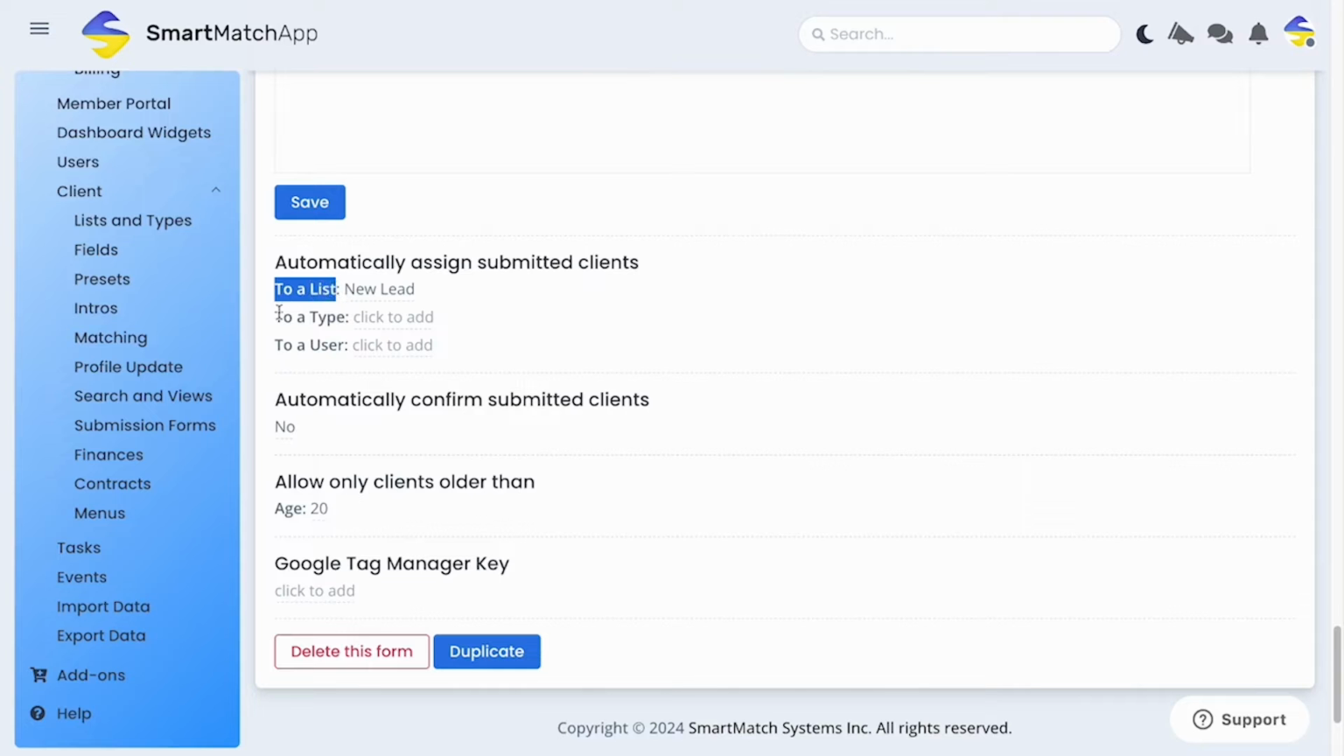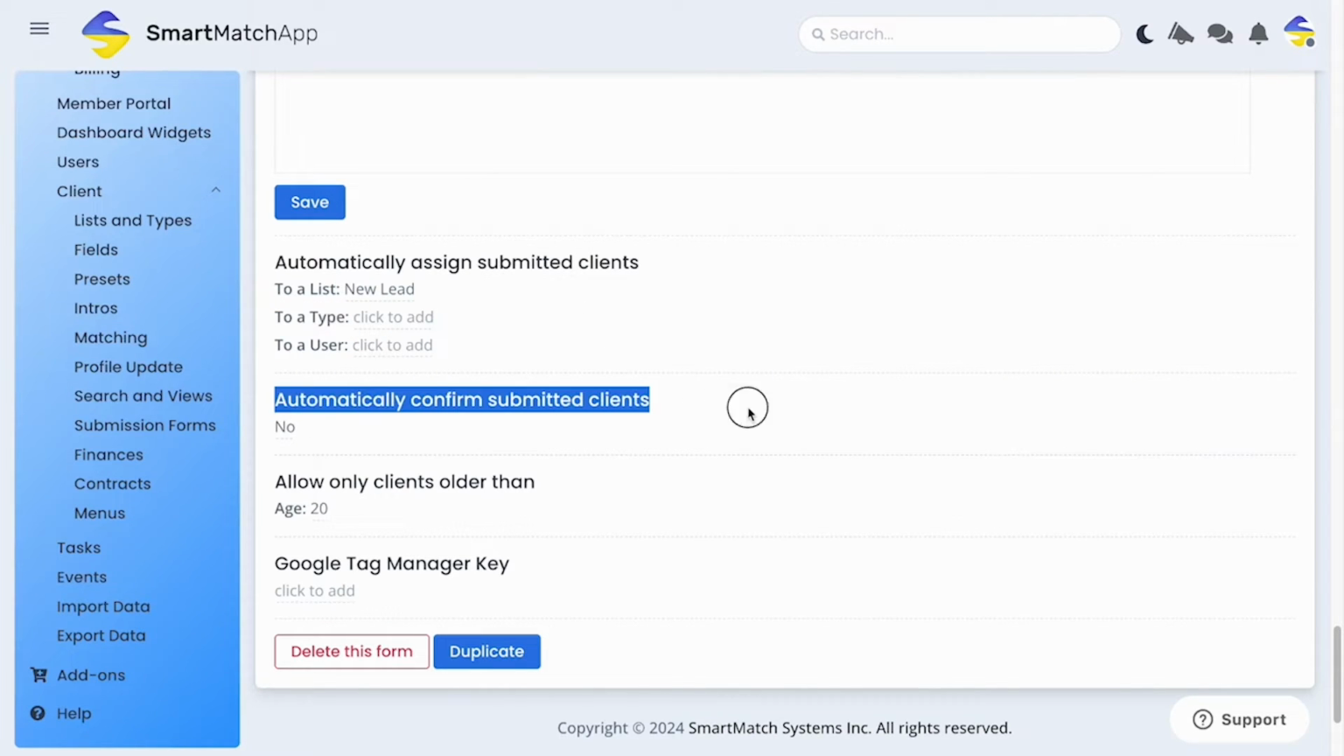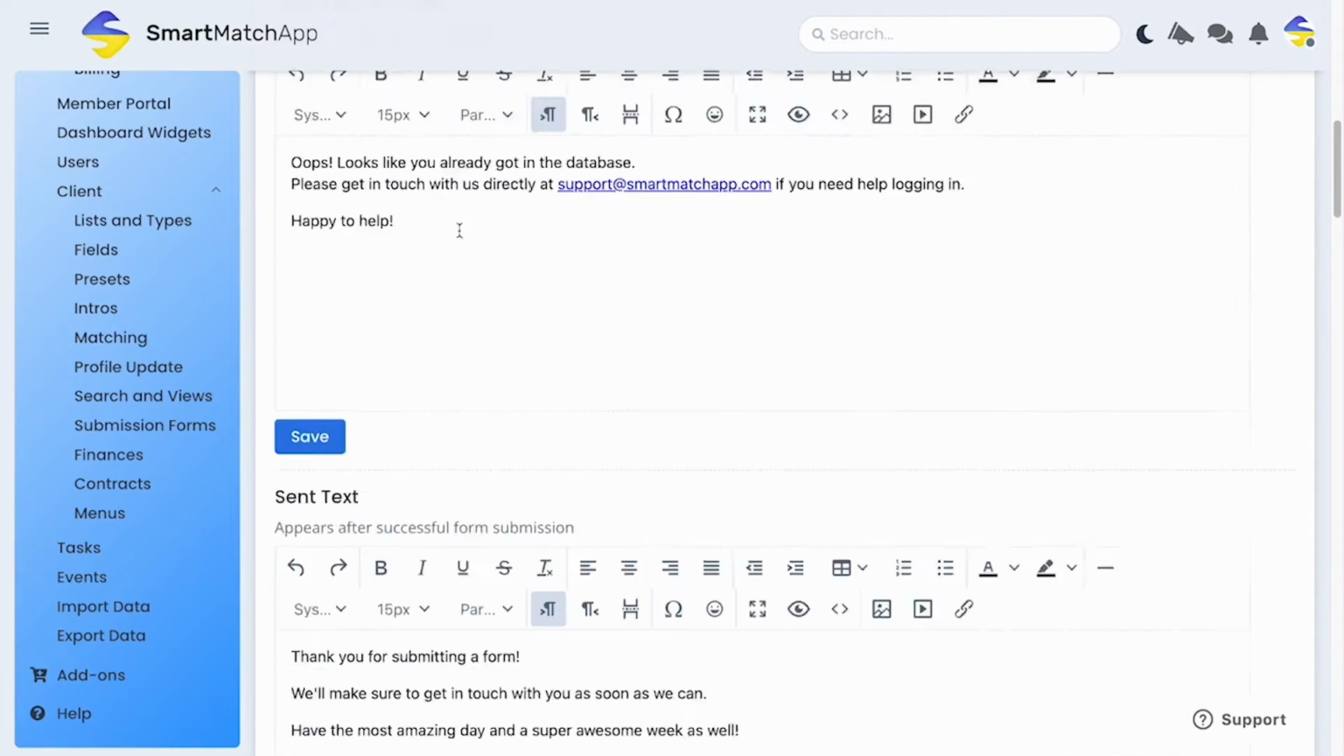You have the option to automatically confirm new submissions or subject them to manual review. Additionally, you can enable form usage for events, set age restrictions, and integrate the Google Tag Manager key.